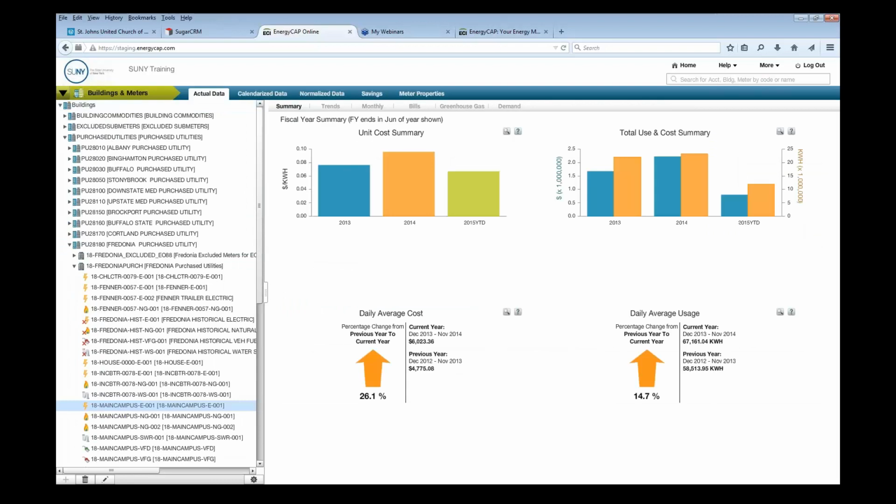You'll notice that my tree is changing. I'm now over in the buildings and meters tree. I am expanded within the buildings and meters tree to be within the purchased utilities. I'm within the Fredonia campus. So hopefully they don't mind that I'm picking on them a little bit today. Expanding out the Fredonia purchased utility information. And here's my main campus natural gas meter, or sorry, electric meter that was associated with the account.